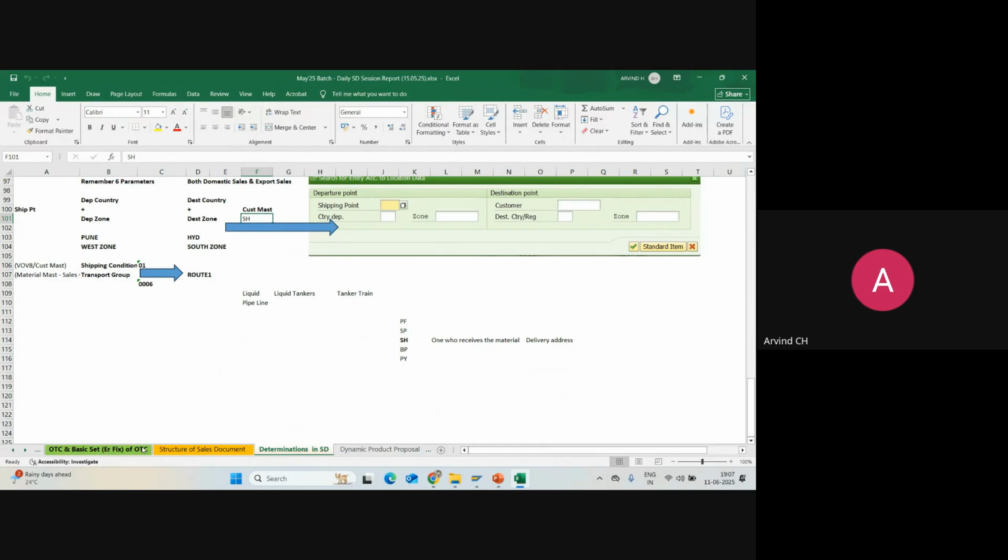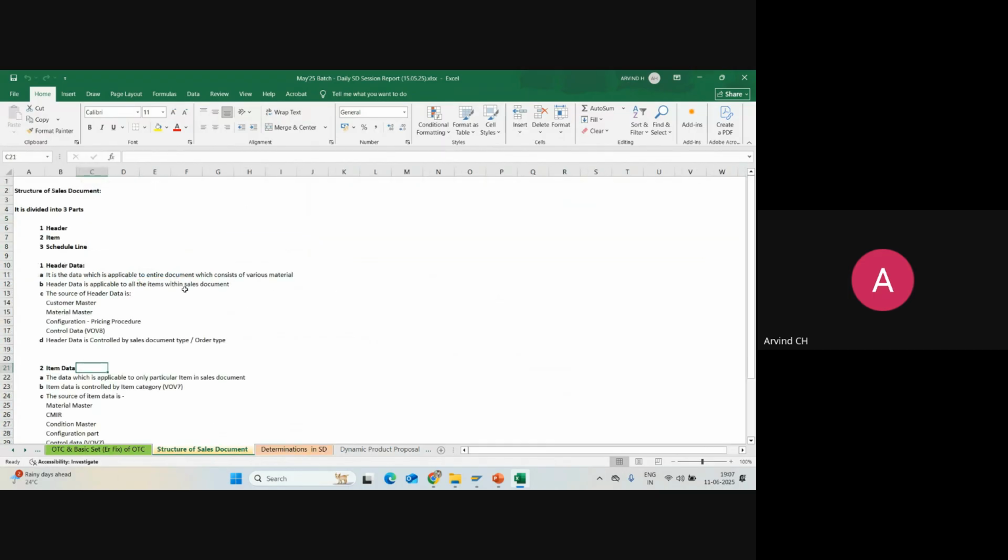Okay. Let me go to the structure of sales document. During the OTC cycle, we have three documents. Can someone say what all the documents are? The OTC process, order to cash process. During this, we have three main processes. One is order, another is delivery, another is billing.